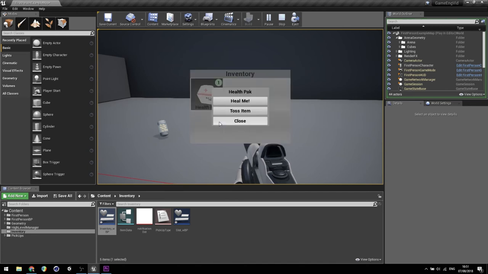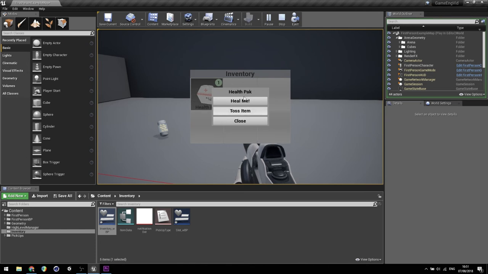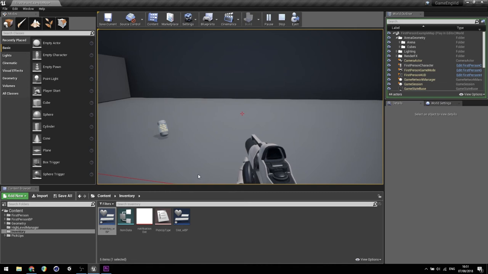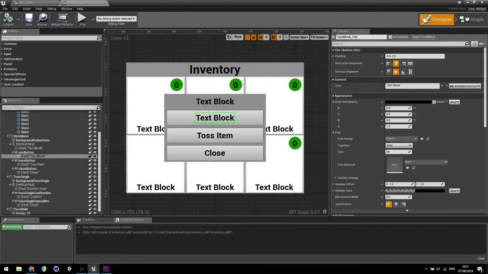One thing that we'll have to have a look at is when we open and close the menu as well, that it basically needs to close all menus as well. So we'll have a quick look at how we can get some events to get that working in a little bit. So let's just go back into the inventory widget blueprint.